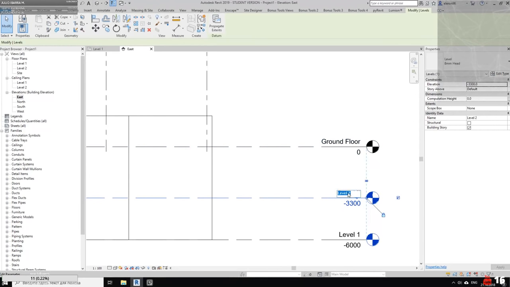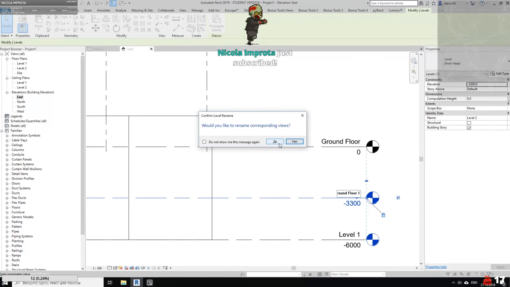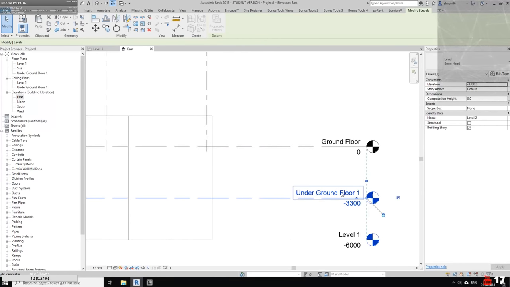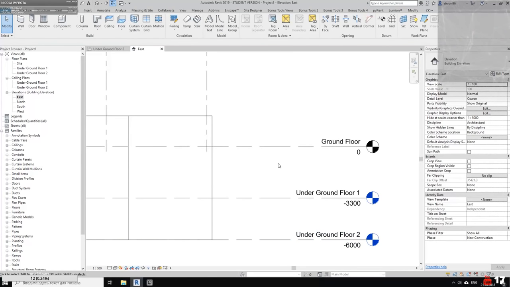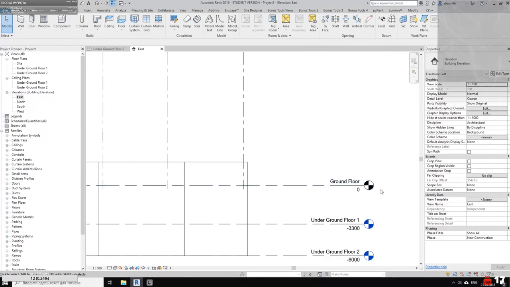Okay, that one, underground floor 1. Yes, I want to rename it. And that one, underground floor 2. Yes, I want to rename that. Okay, now we understand this is our ground floor, this is our zero point.